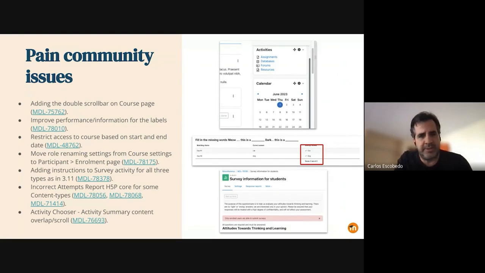Reviewing the work done in the maintenance of our components, we have prioritized some of the issues that we believe will help a lot with the community. You have in this slide the list of the issues that we're working on, but we would like to highlight some of them. One is about the scroll bar on the course page.